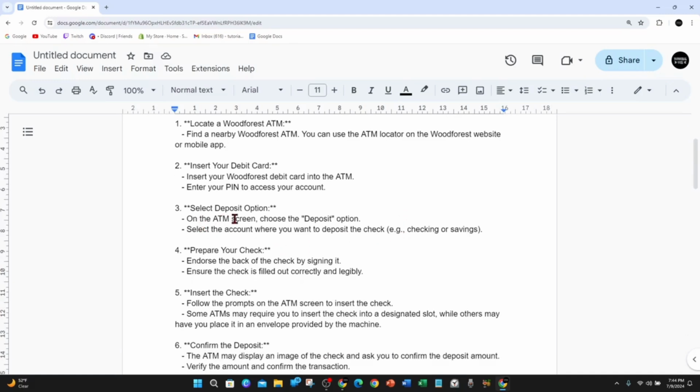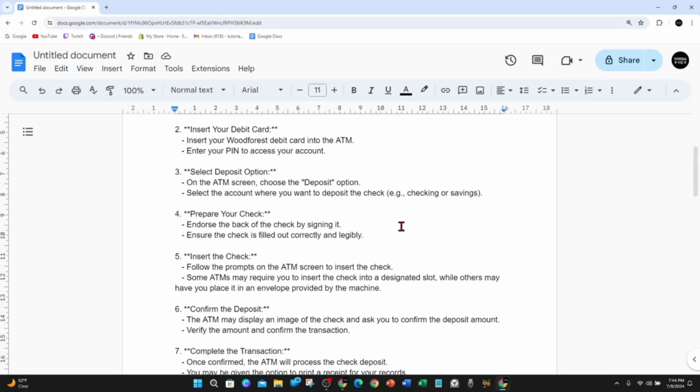And then on the ATM screen, choose the deposit option and then select the account where you want to deposit the check. For example, your checking or savings account. And then endorse the back of the check by signing it. Ensure the check is filled out correctly and legibly.